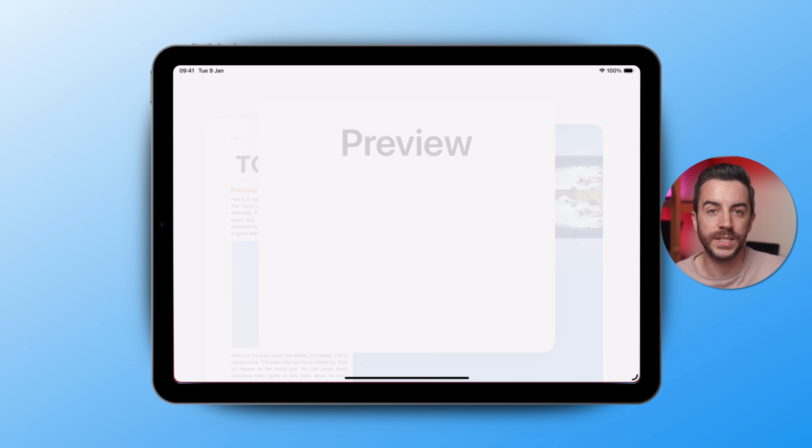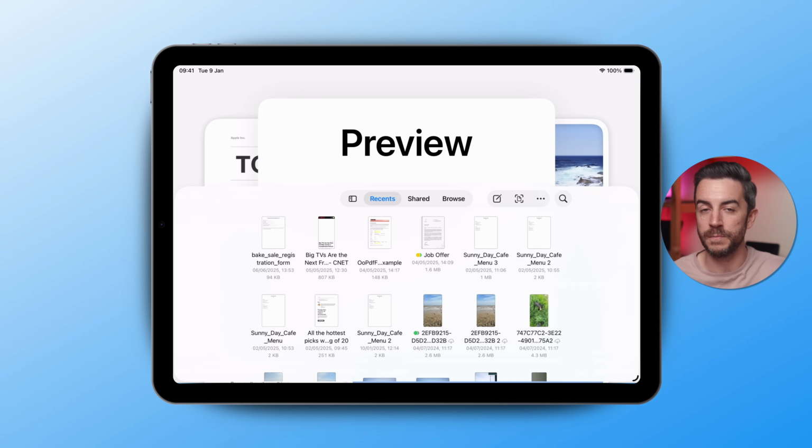There's a brand new app now on your iPad, and if you're a Mac user, you'll already be very familiar with it. It's the Preview app. As the name suggests, it's used for previewing different types of media on your device, whether that's PDFs, images, video files, or audio. But the really useful part is that it also offers some basic editing tools built right into the app, meaning that you won't necessarily need to download a separate third-party app just to make simple changes.